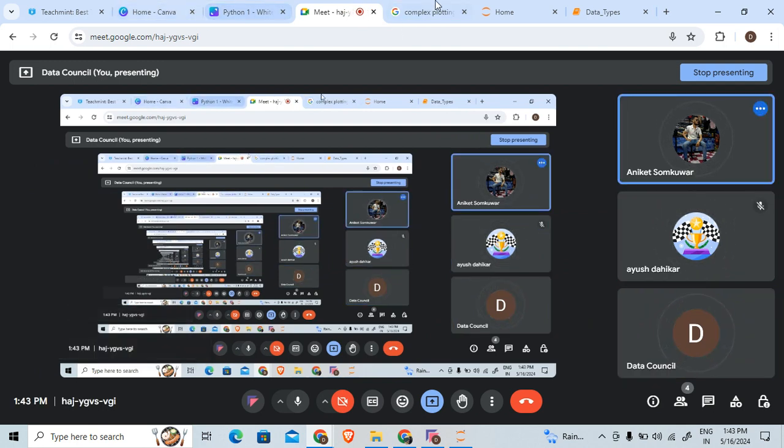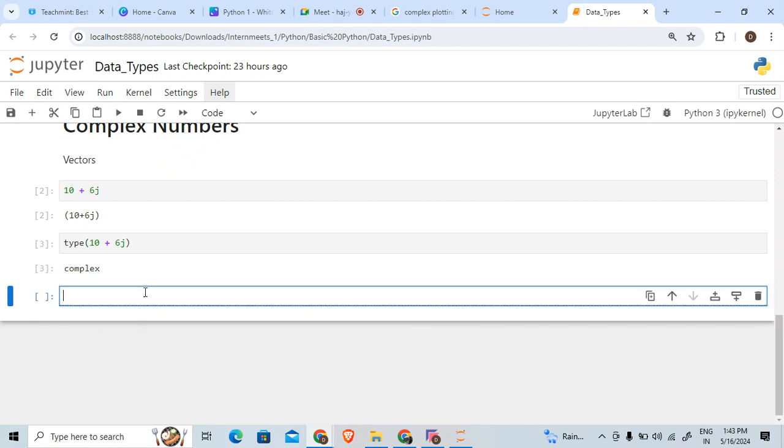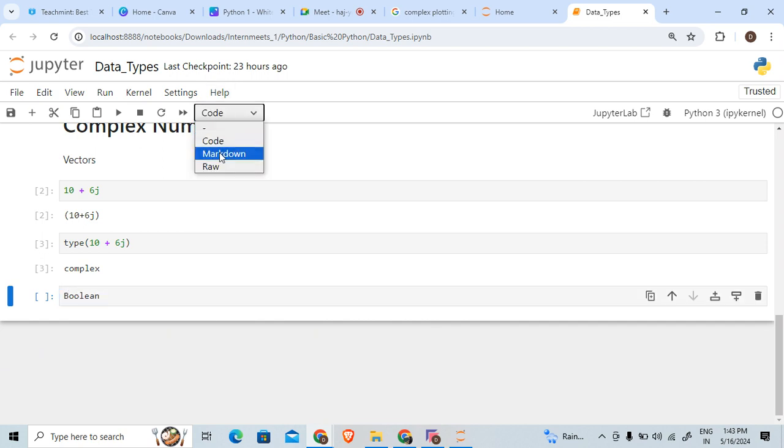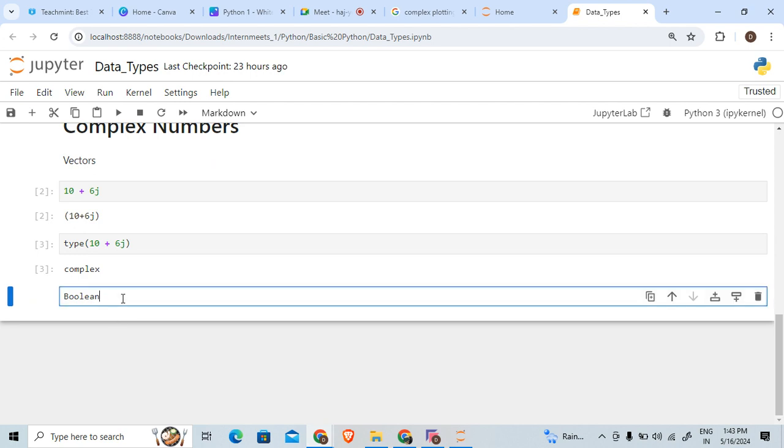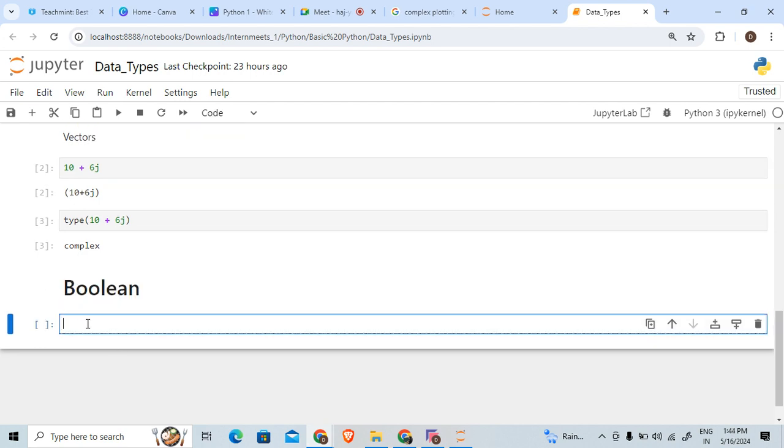Okay. Let us continue this one. Now, first of all, I have to write down the heading, that is the Boolean data type. I want to make it as a markdown and I want to make it a heading, right? So it is going to give us values in the format of true and false.